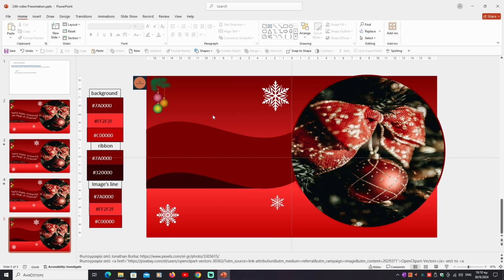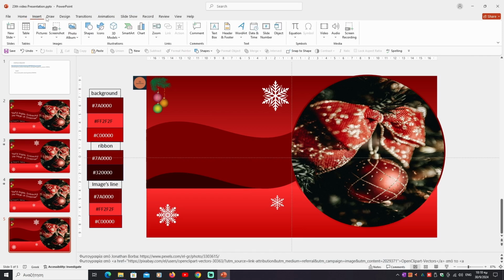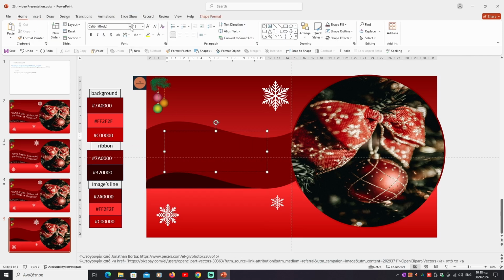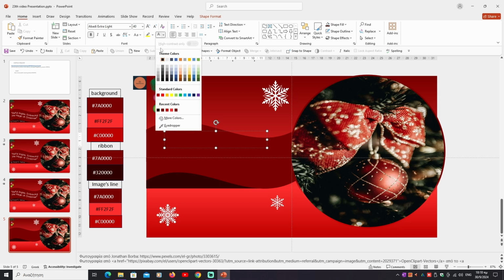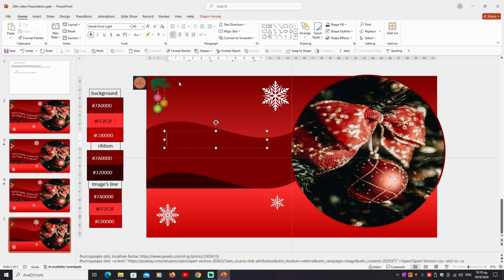Now we will insert our title. We go to Insert Ribbon, we choose Text Box, click in the design area, drag and release it. We choose a Body Extra Light font, size 40, bold, color white, and we write our title.